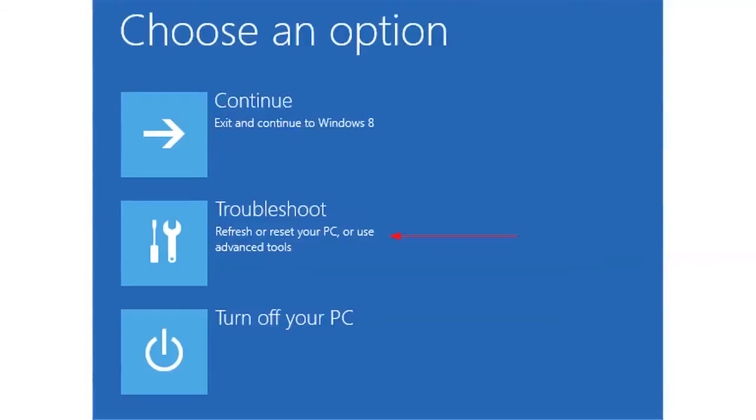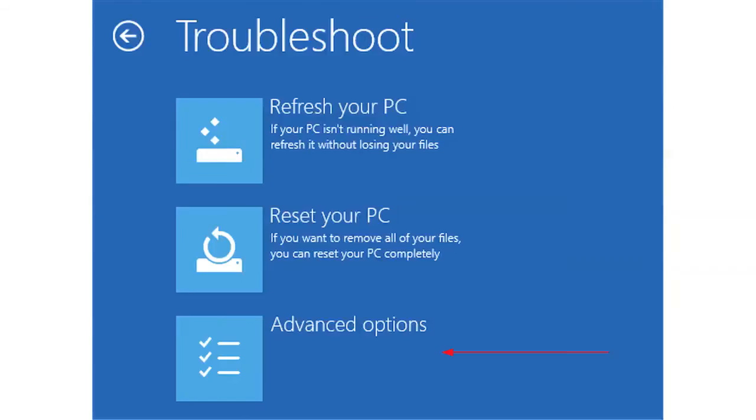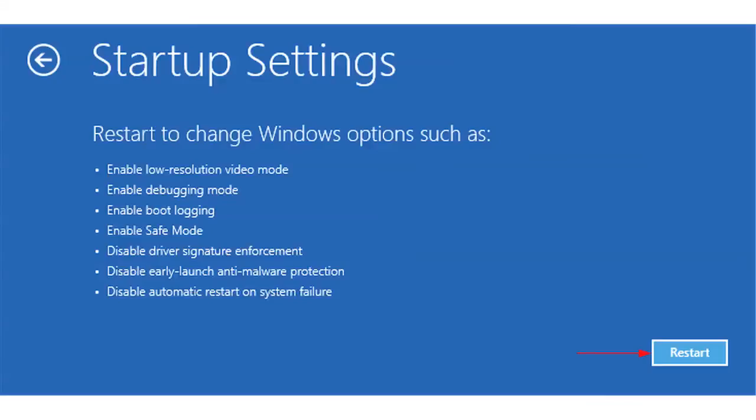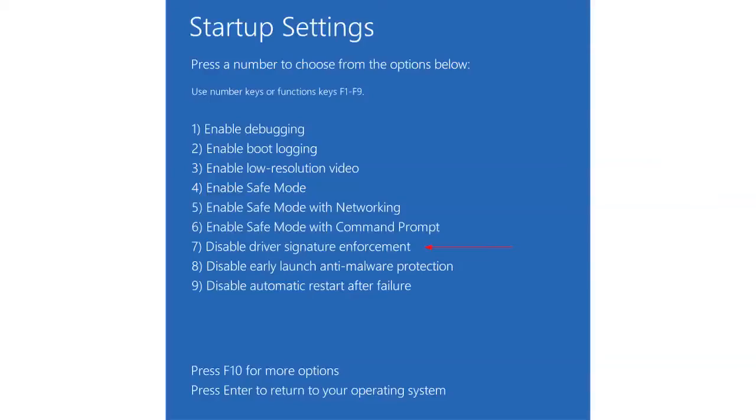Now the computer reboots to a startup menu in which you should click Troubleshoot and click Advanced Options at the next screen. Choose Startup Settings next and click the Restart button. The computer reboots and prompts another menu to choose from.